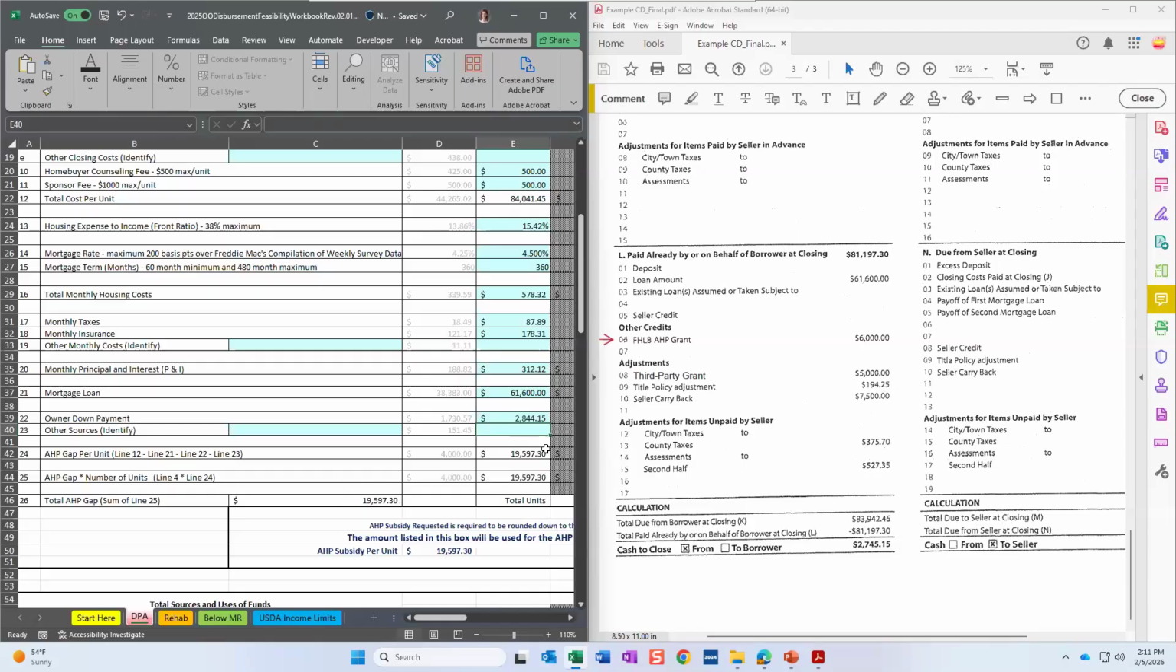But in a couple different places, actually, you can see it in all three places here. You'll see that 6,000 should show up here at the end of the day. That's how we know we've done all our math right and entered our numbers right, is that the AHP grant that shows up here should match what's in our closing disclosure. So we are going to skip the AHP grant and put in everything else.